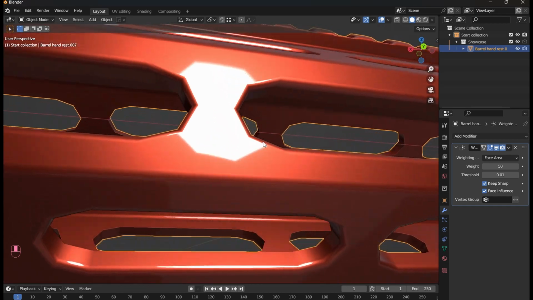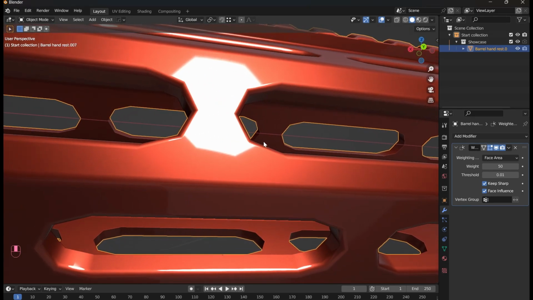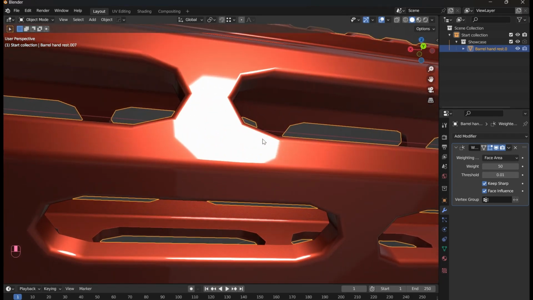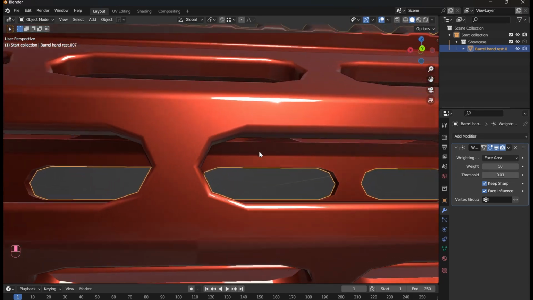So if I have this thing on and I move it and I still see an octagon without it being warped, then it means that the shading is good.